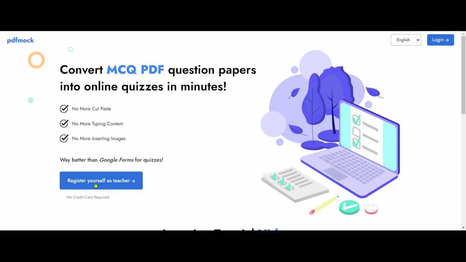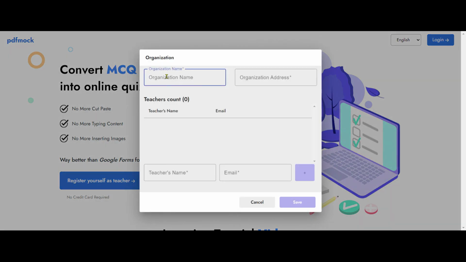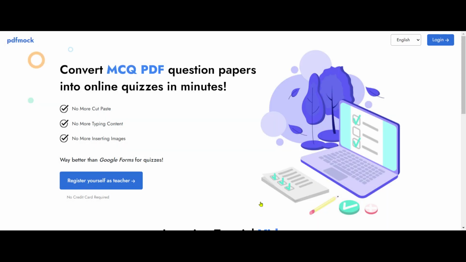If you are a first time user, you can register yourself as a teacher here by writing your organization name and address. You can write your name as teacher and email ID and click on the plus button. You can have multiple teachers under the same organization by clicking the same plus button. Once you are done, you click on the save button here, and all the teachers associated with this organization will have an instant access, so no waiting time, no approval, and it's very fast.